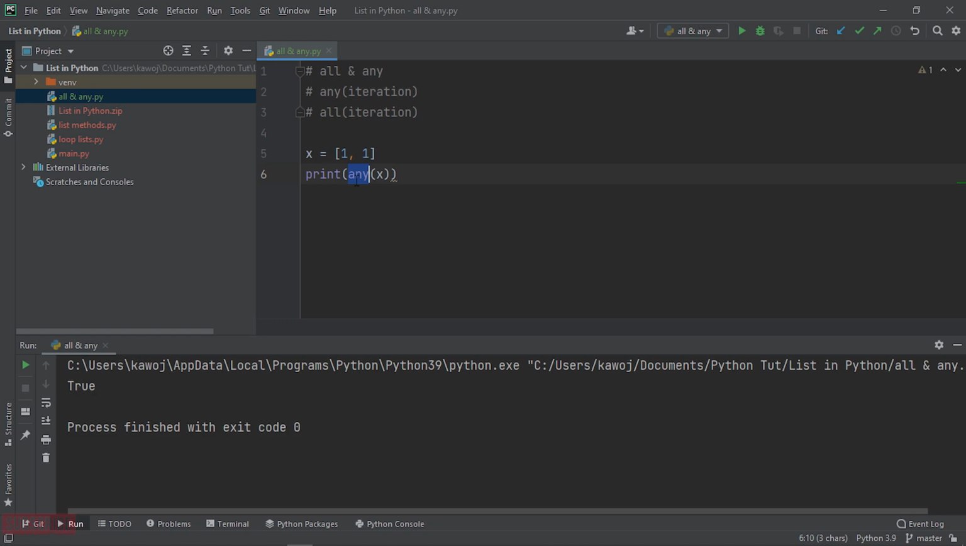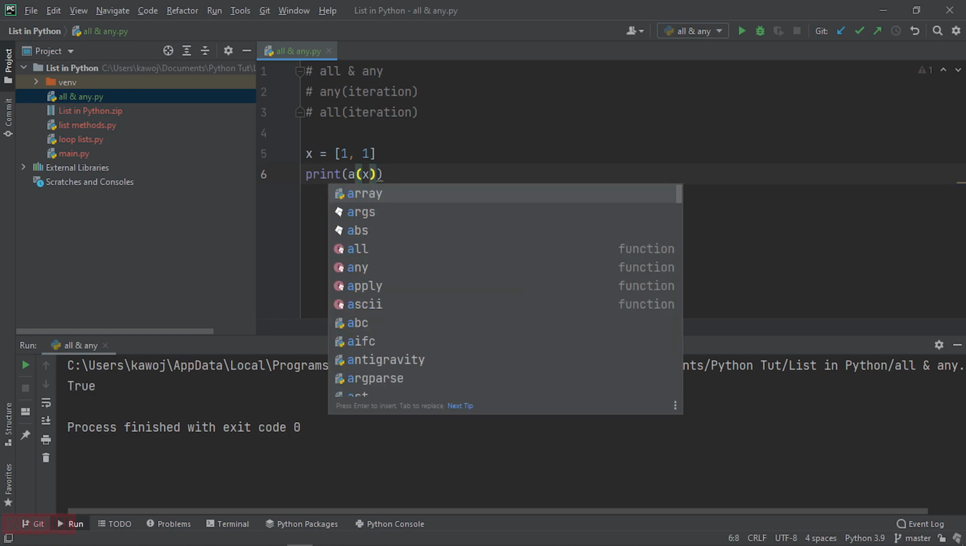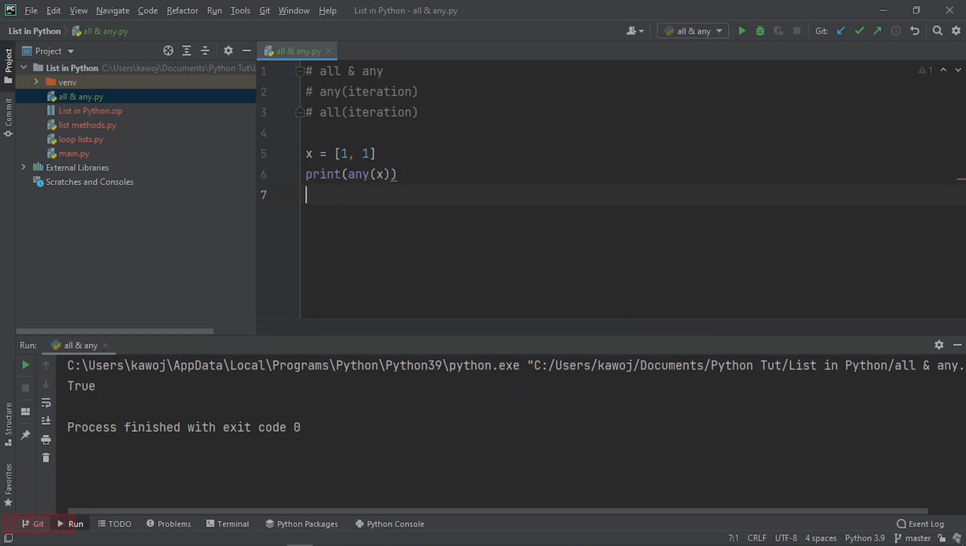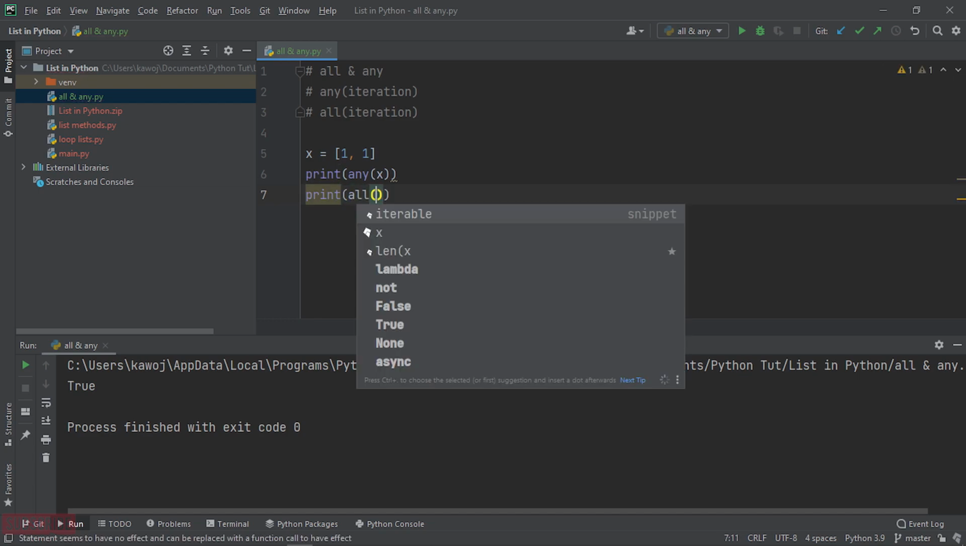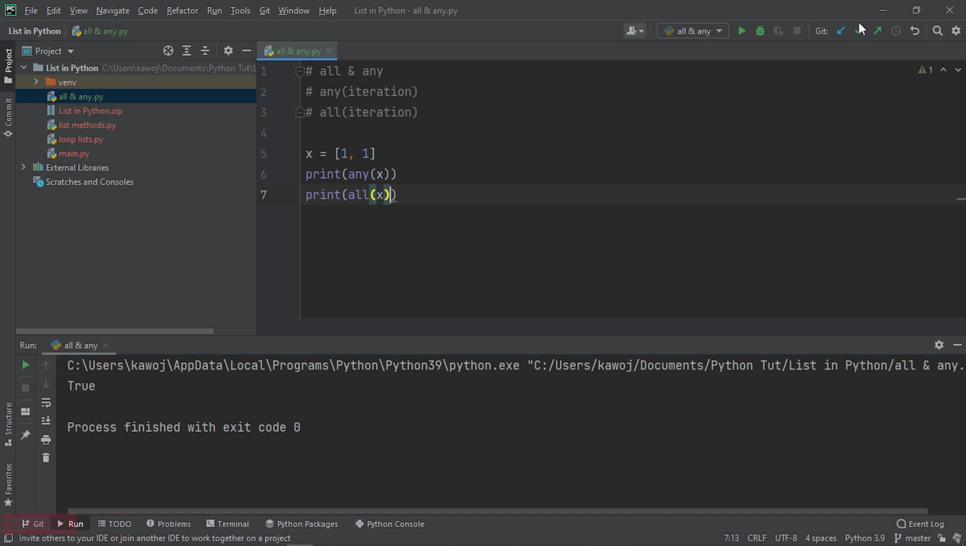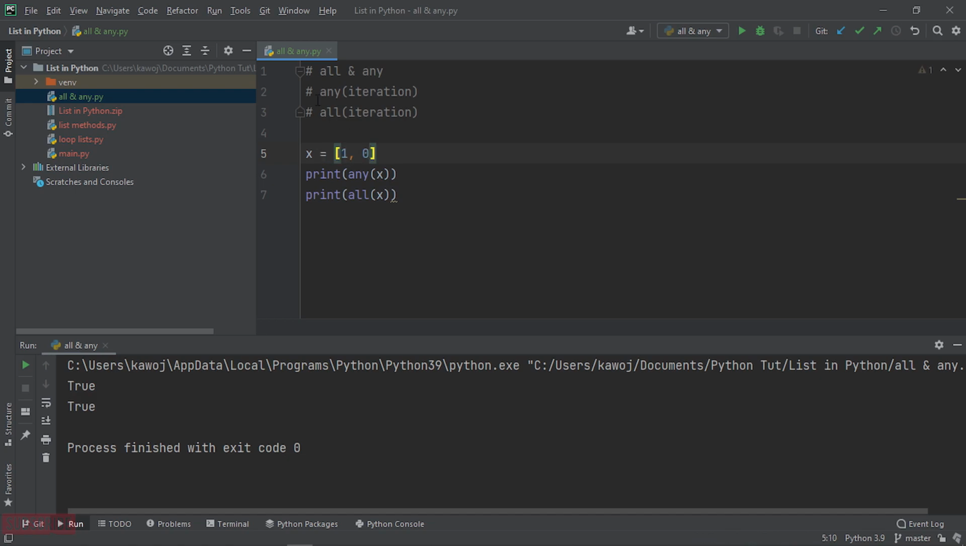If this is all, in this case, okay, let me just leave it like this and print all of x like this. If I change this to 0 and run this code, I'm going to get false because all the elements inside this list are not true.